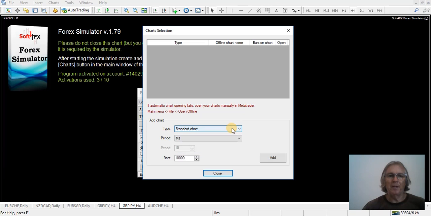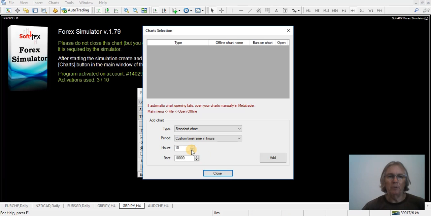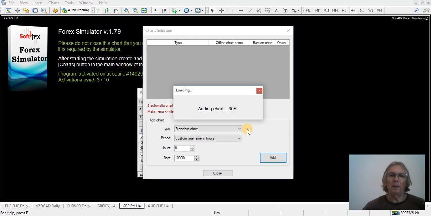Now you've got time periods. You've got your basic default time periods in MT4. Then you can set a custom time frame in minutes, hours or days. So let's say we want to pick an hour chart and we want to do say 6 hours. No, I'll do 8 hours. So we're on the pound yen 8-hour chart. So all you do is come here and click add and this will just populate. You'll see the percentage clicking up.